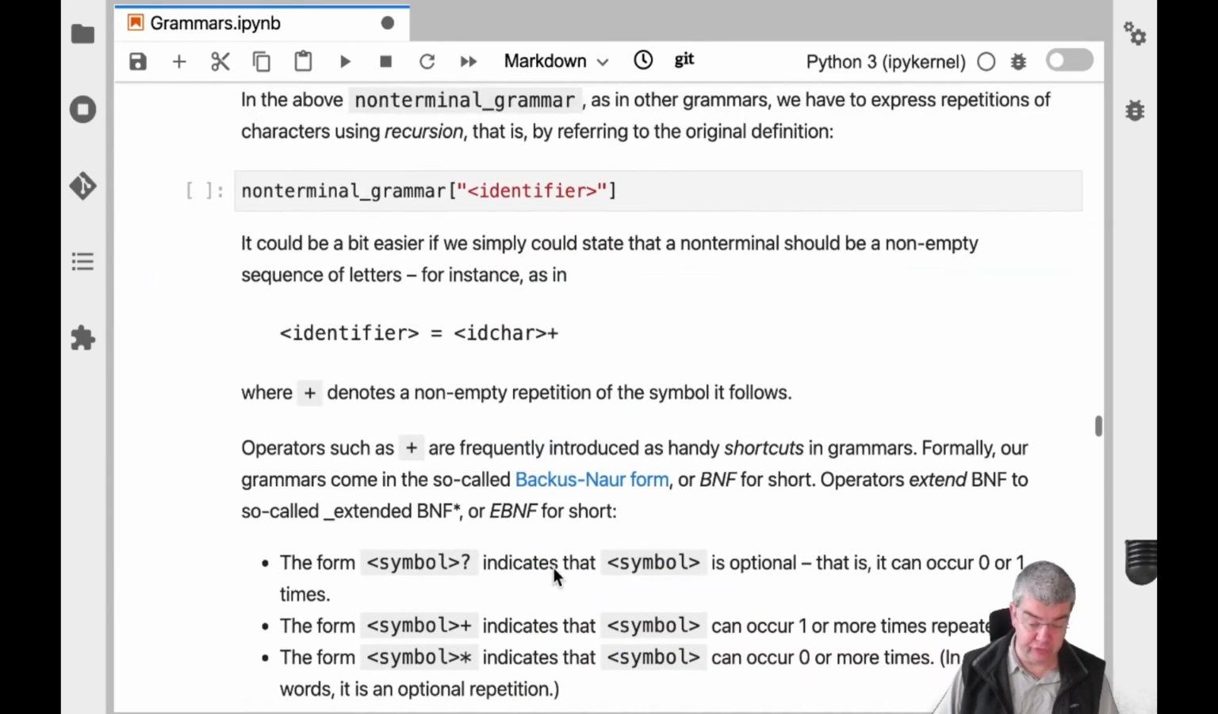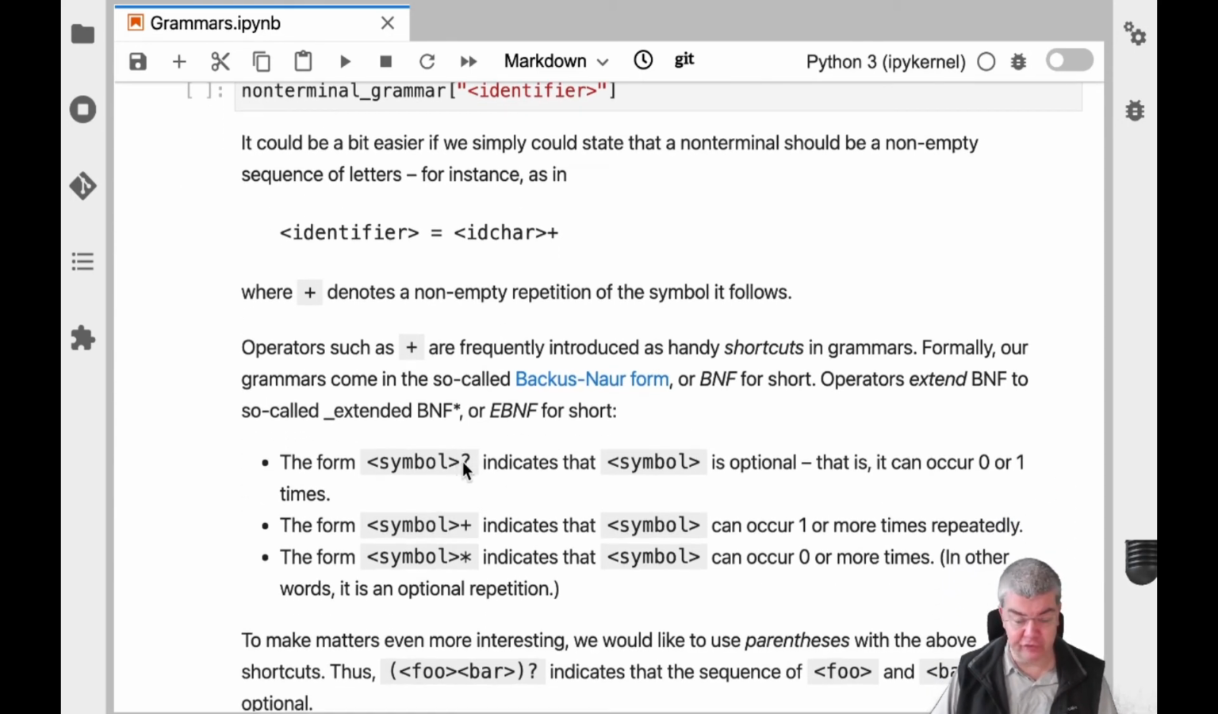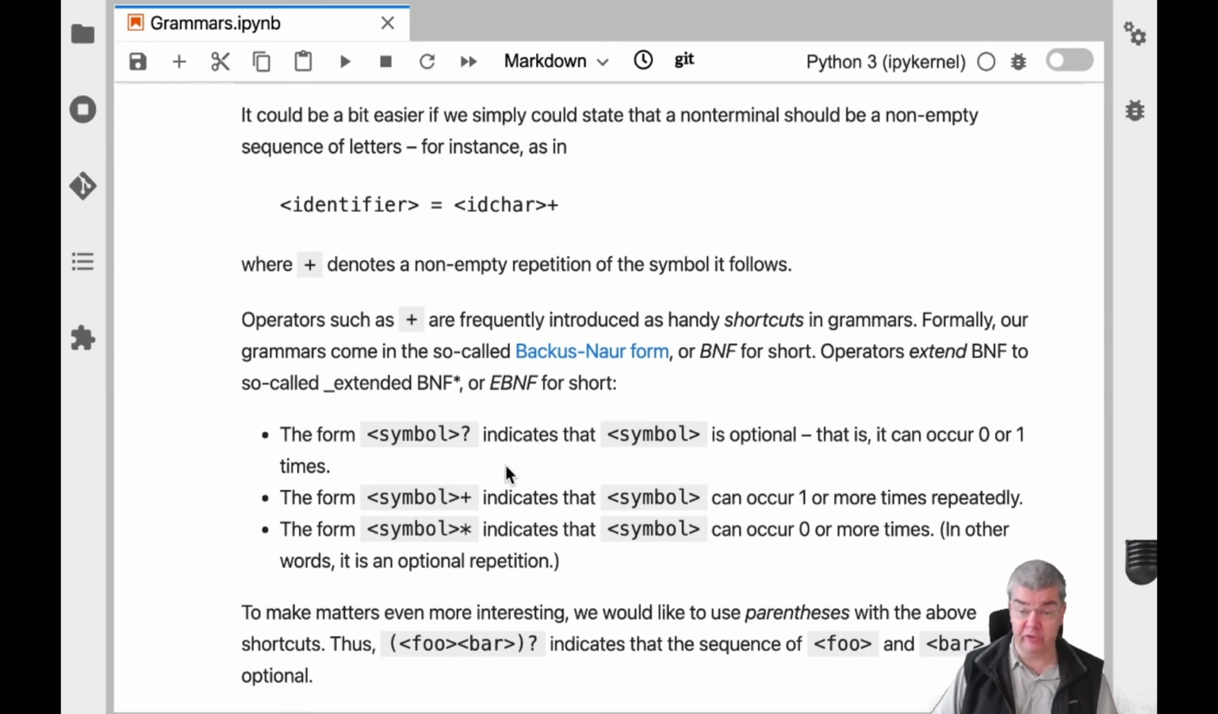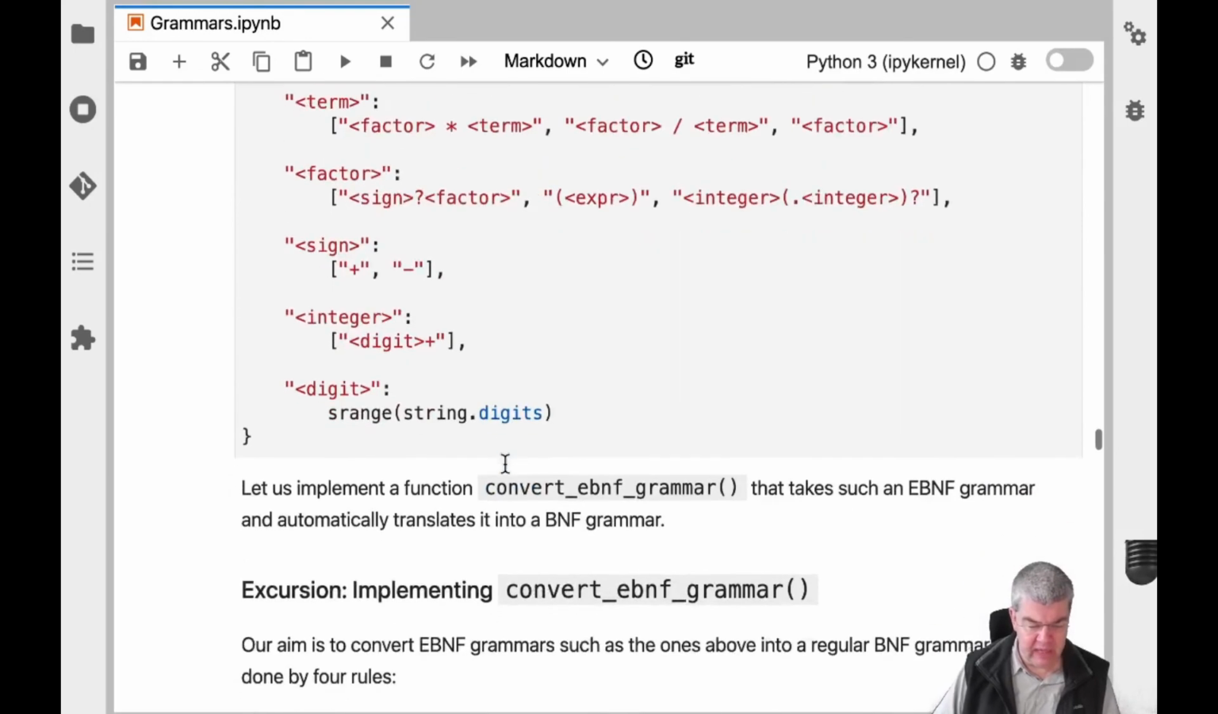We also introduce a couple of shortcuts, namely the so-called extended Backus-Naur form, or EBNF form, which allows you to express that symbols are optional, or to express a number of repetitions. We do this by automatically transforming EBNF grammars into the standard way of expressing grammars.